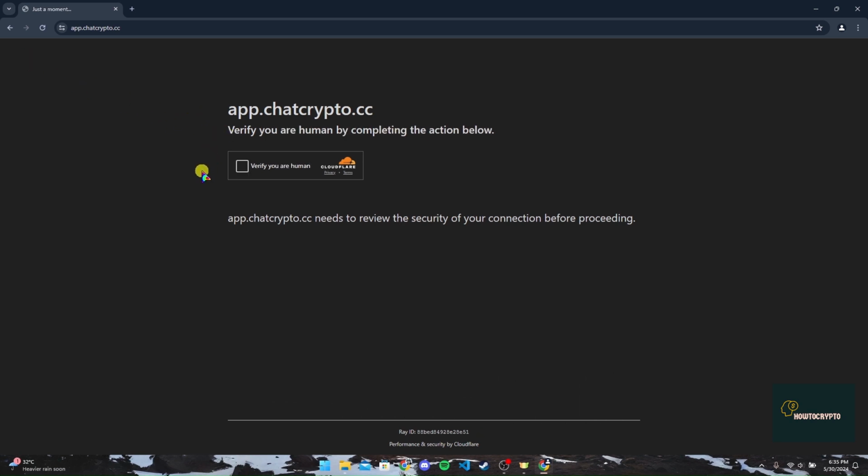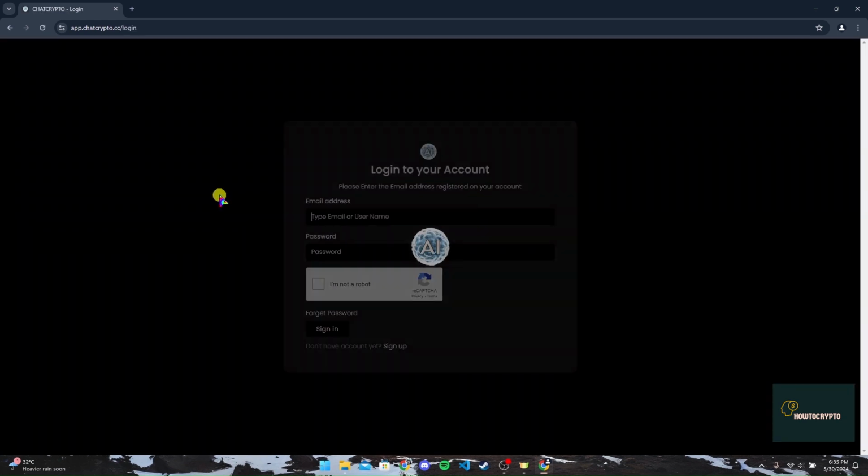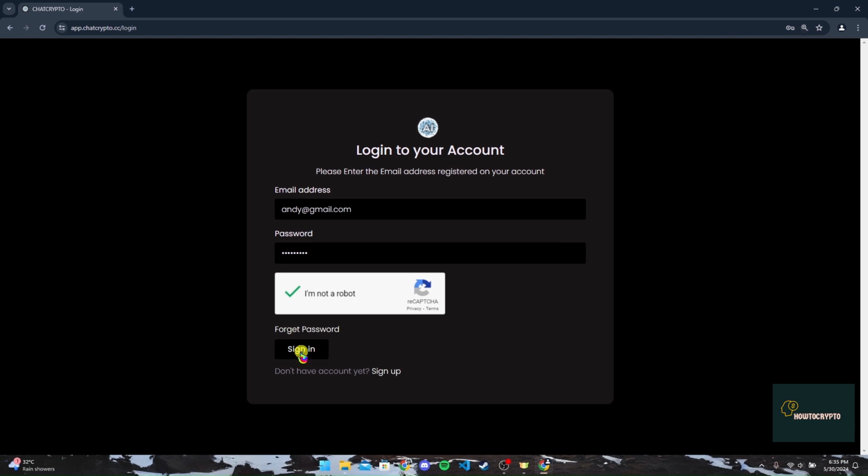Now you need to verify that you are human by just simply clicking on this box here. After the verification is done, you will be directed to a login page where you need to type in a valid email address and password associated with your Chat Crypto account. After typing in your information, click on I am not a robot box here. Then click on sign in button to log into your Chat Crypto account.